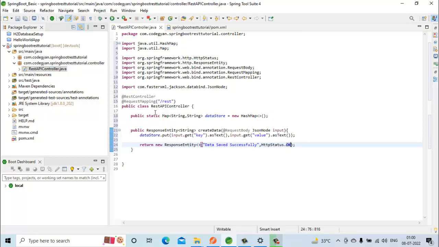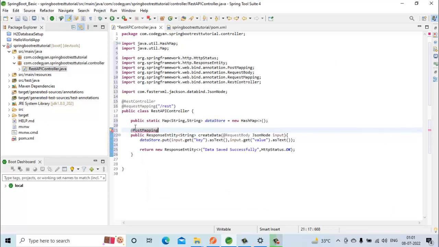Now, to expose this method as a post endpoint, we will annotate it with PostMapping and name it createData. So this is our createData endpoint, which will create the data.